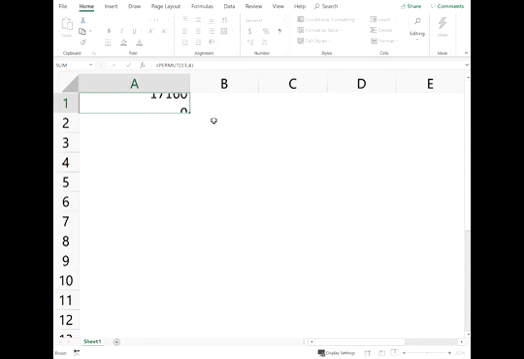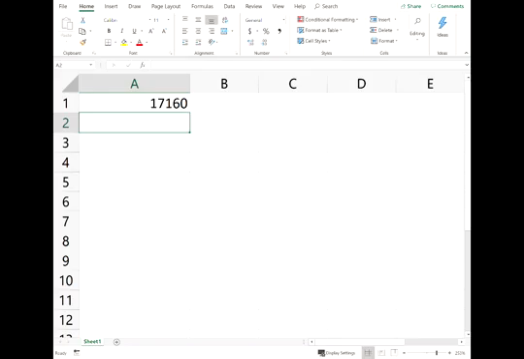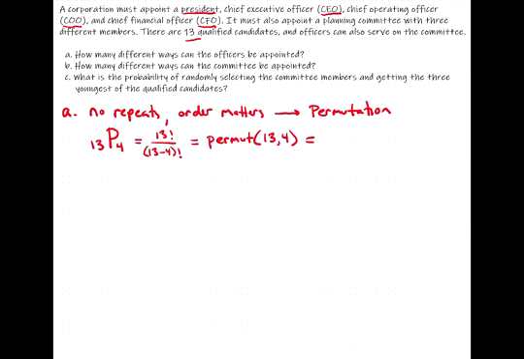Right? So it looks like there's 17,160 different ways we can pick a president, a CEO, a COO, and a CFO.